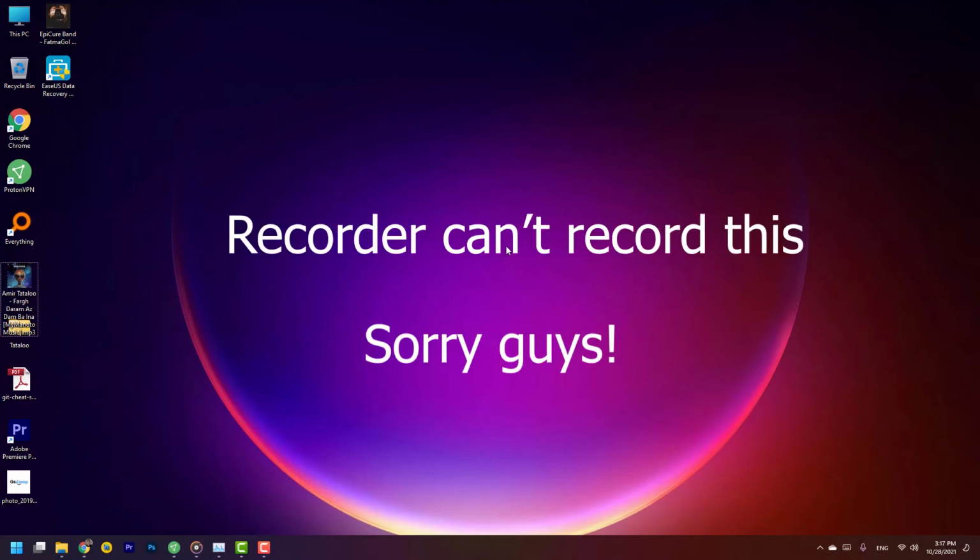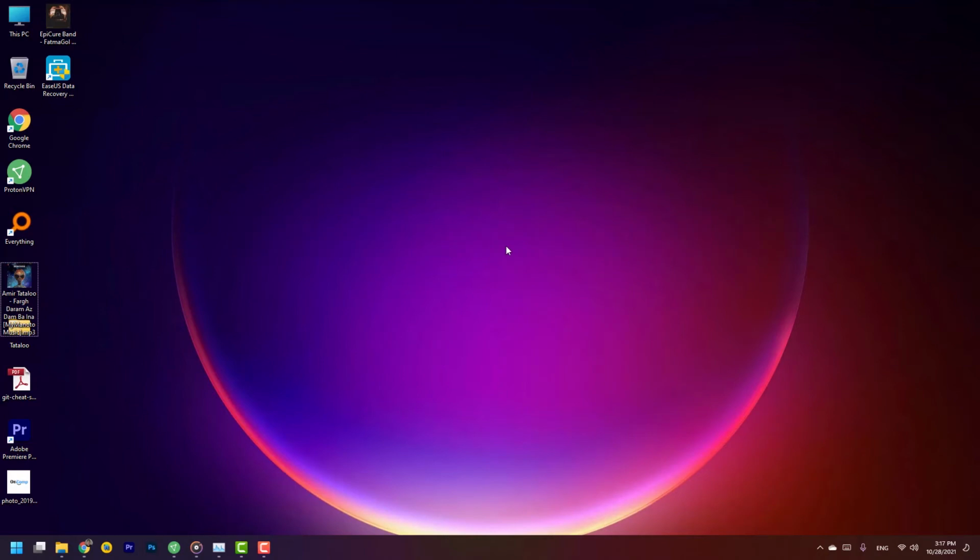Okay, after that we have logo plus L. What does this shortcut do? For example, you want to go drink some water and after that come back and start your work, but you don't want your coworker or other people to see your desktop. You just do this.